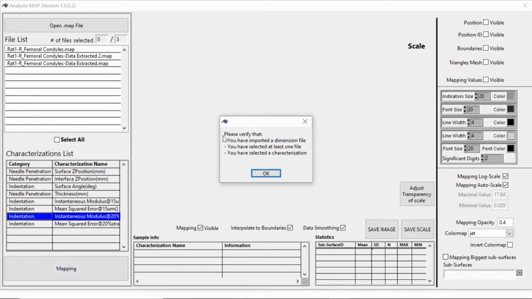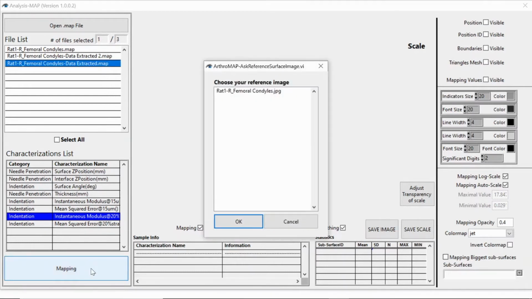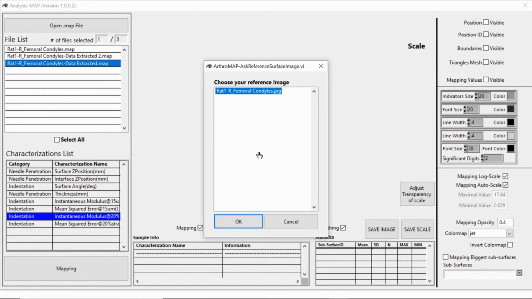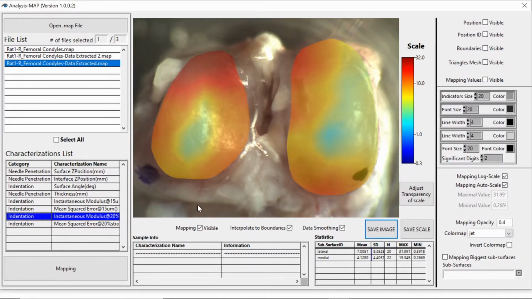Failure to select both before clicking Mapping will give the following error. Doing this correctly will open a window in the center of the screen prompting the user to select a reference image. This is the image of the sample surface where the mapped characterizations will be superimposed. The software will automatically suggest the corresponding image as it should be in the same folder as the characterization or map files. Select the file name and click OK. The mapping of the selected characterization will be generated on the selected image in the display panel of the software.